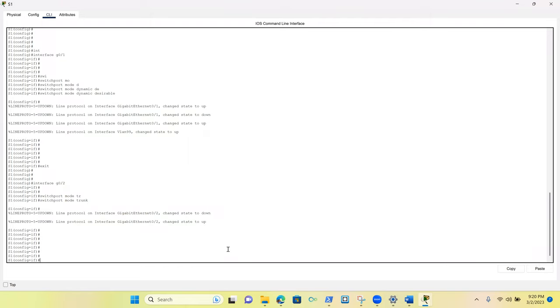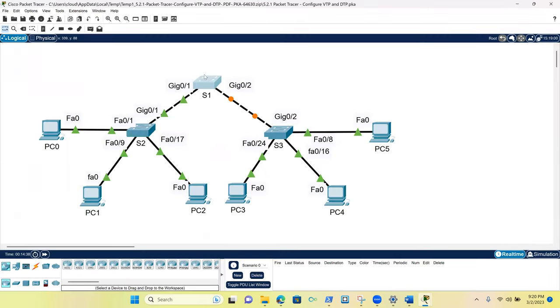we're going to pull up switch three and do the same thing. So that's switch one and that's switch two, and there goes switch three.